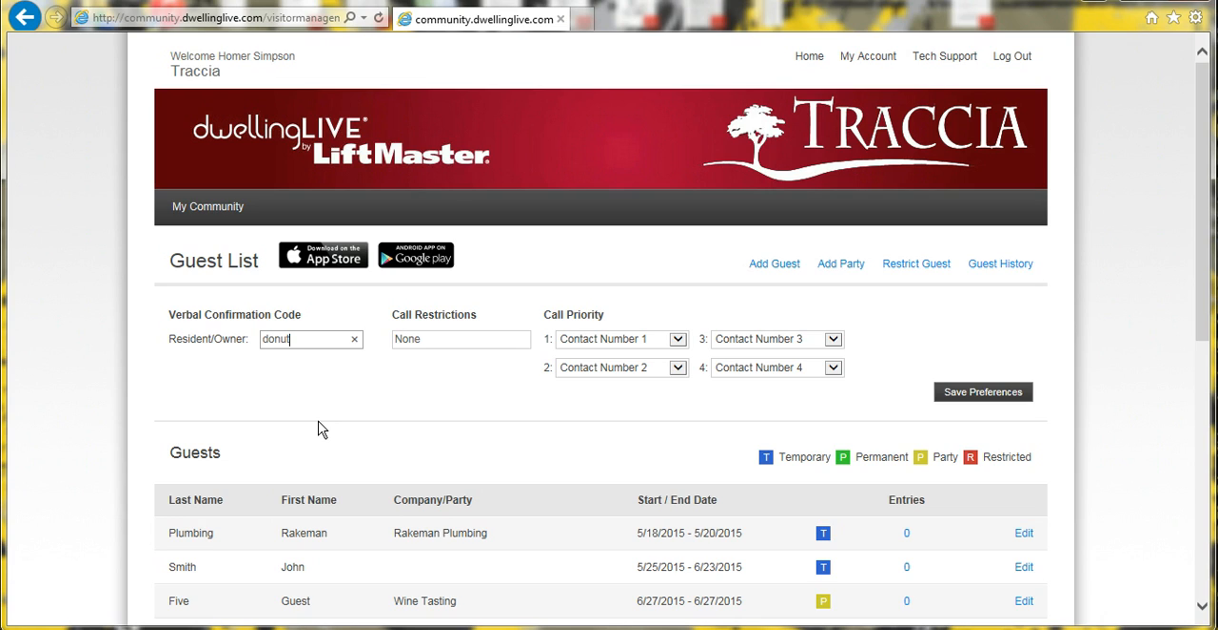So when you call security and you give them your name and address, you say, "Hey, Acme Plumbing is coming over to my house. Can you please let them in?" They're going to say, "Okay, can you give me your verbal passcode?" And they're going to want the passcode that you've entered here under your account.